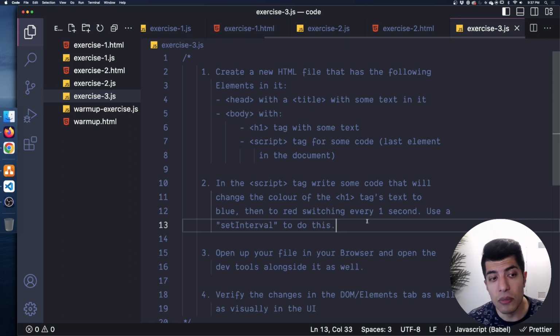Okay, so no need for any CSS file or style tags or anything like that. Just do this directly through attributes. Okay, so give that a shot and then we'll go through it together.